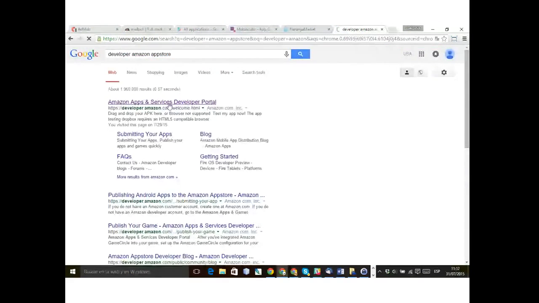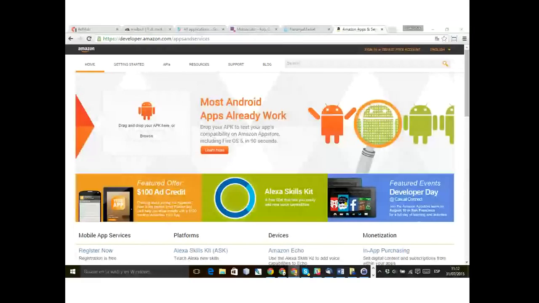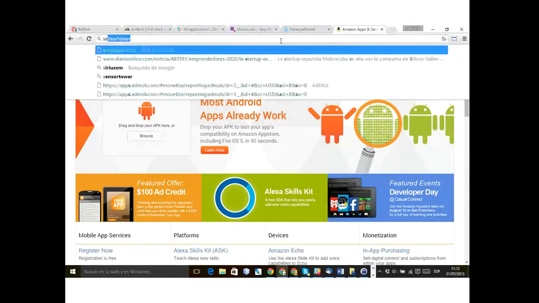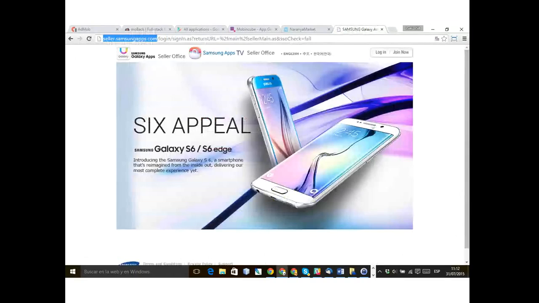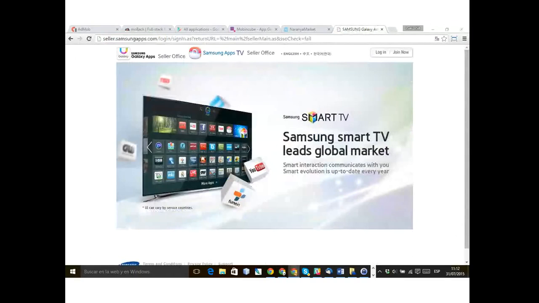And then there are some others like, let me find the link, developer Amazon App Store. Is this one? Yeah, this one, Amazon, is also a nice option, and it's also free. These ones that I'm telling you, they are free, so you can publish all your apps for free. So it's cool.